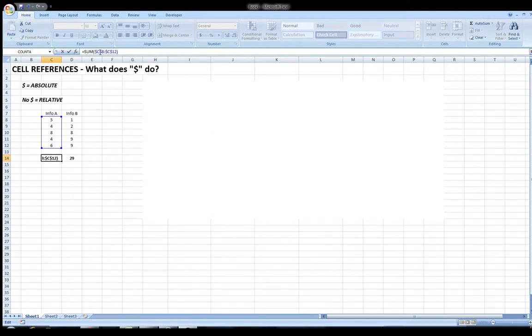This is something you can manually do just by hitting F4 in Windows, or Command T in OS X. If you keep toggling F4 or Command T, you can see that it'll cycle through dollar signs on the row and the column, on just the row or just the column, or back to no dollar signs. Okay, well, what the heck are dollar signs?